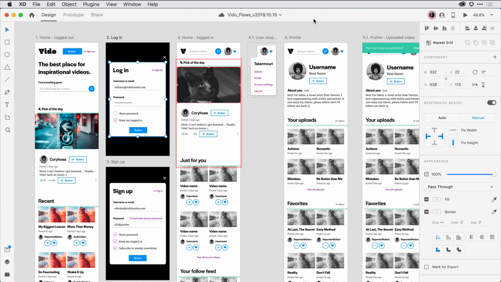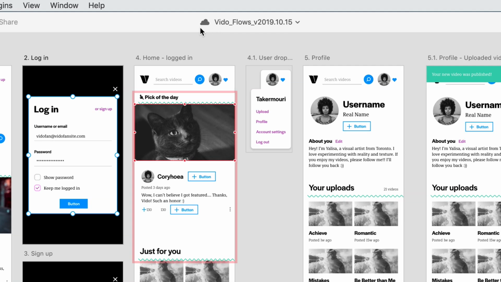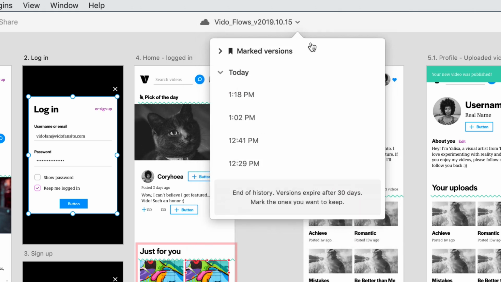Now, as we work, we both can take advantage of another new addition to the application, and that's document history. Notice here towards the top where I have my cloud document, I see the cloud on the left and a drop down on the right. When I click on that, I can see that there have been a history of saves as we've worked.